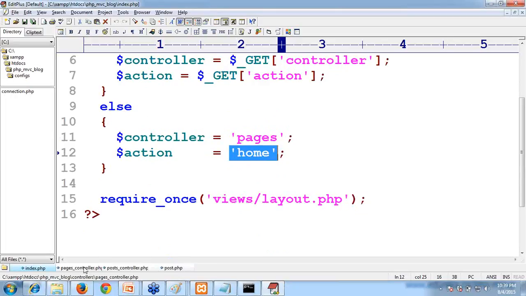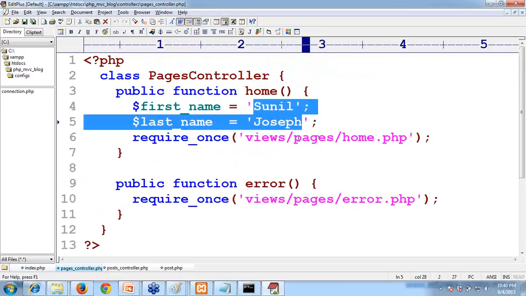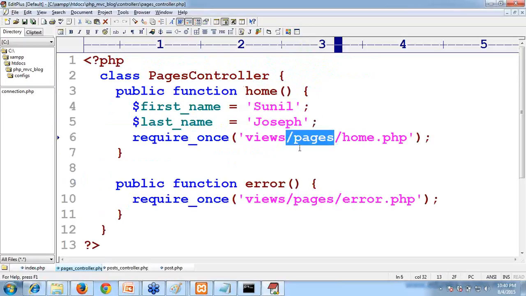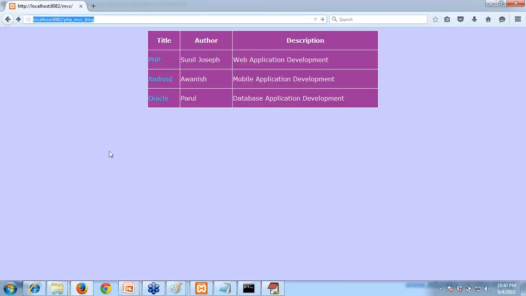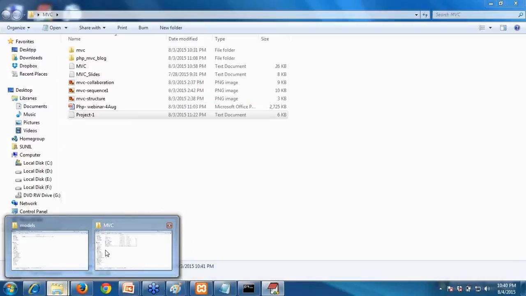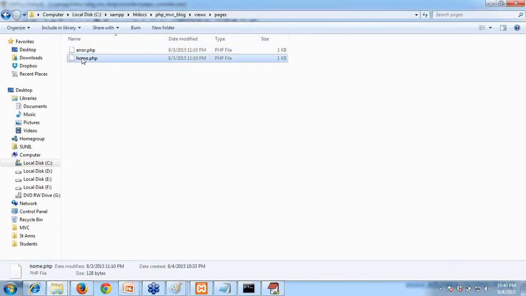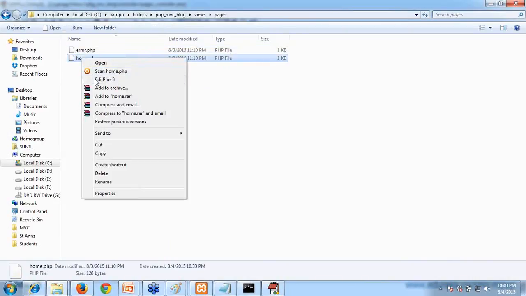So what will happen? It will come to home. Then what will it display? It will display first name, last name, and it will go to the view. View/pages, controller name. That's what I told you before. It will go to the controller name, view action. It will go to the view. And what is the view name? Inside pages, home.php. It will display hello there. First name Sunil, last name, what is given there? So whatever variables are there in the controller can be accessed by the view.